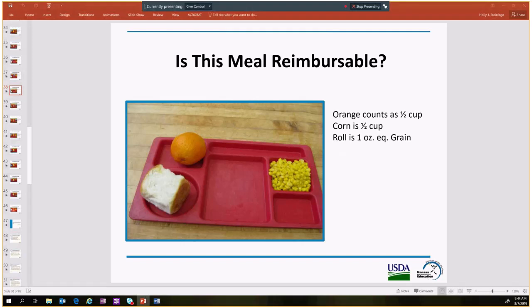All right, is this meal reimbursable? For K through 8, let's go through. We have the 1/2 cup of fruit or vegetable from the orange. The corn is at a 1/2 cup, and then the roll is 1 ounce equivalent. So we've got our orange can be a full component of fruit. And then our roll can be 1 ounce equivalent of grains. That's a full component of grains.